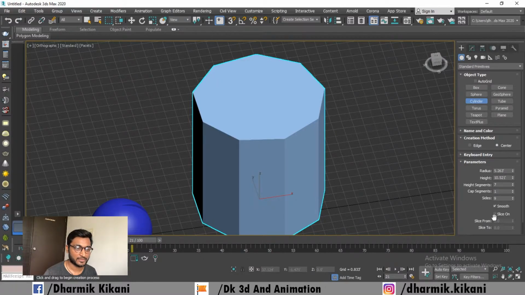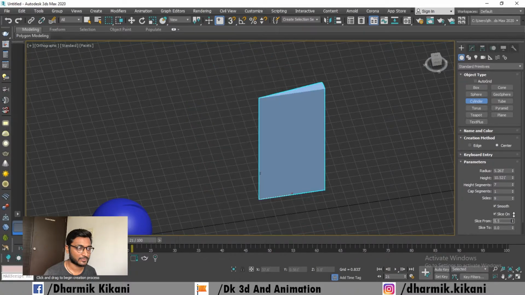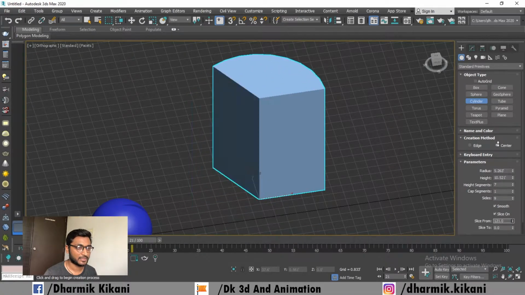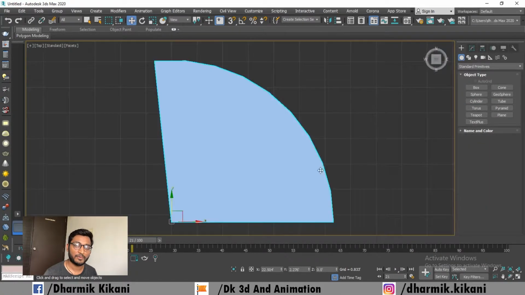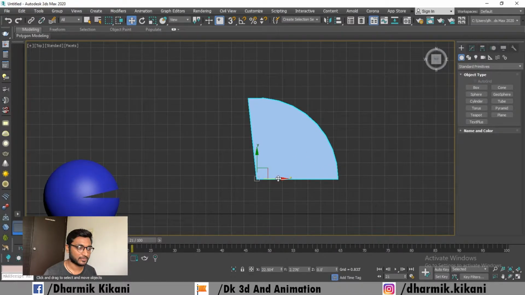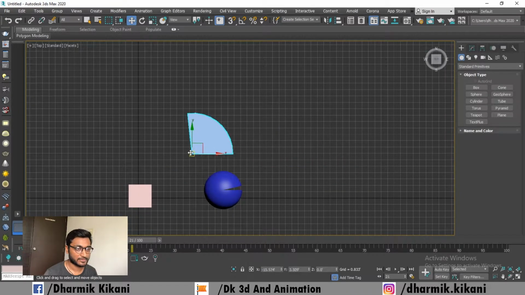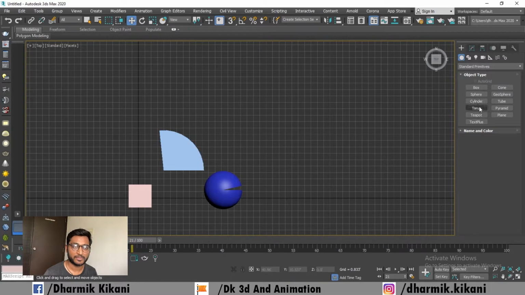Also you can cut it like a sphere here, slice on and give some dimension. As you can see, you can make animation, and also I will teach you animation in detail in our upcoming tutorials. So now next one is torch.